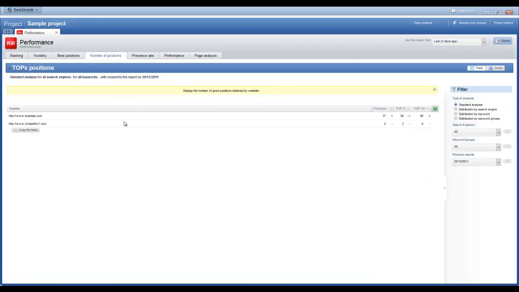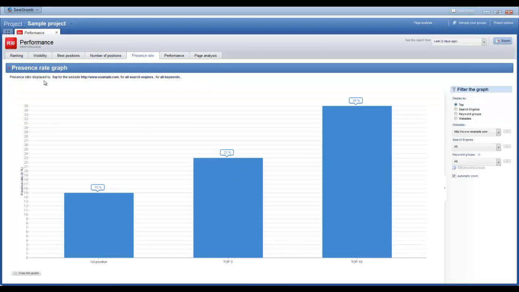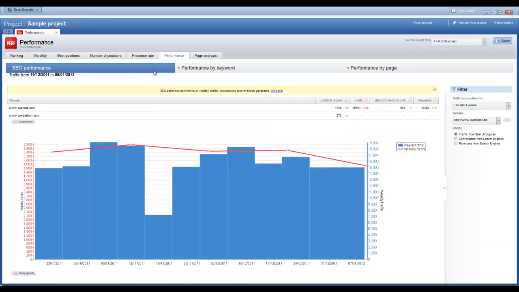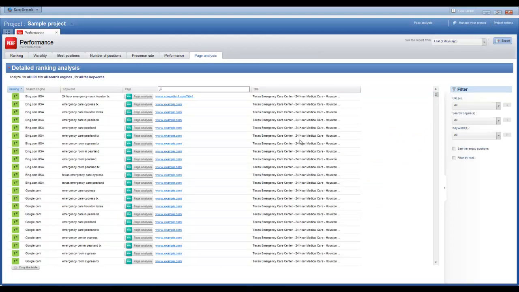Number of positions. Okay, so this is one of the interesting ones that I point my clients to. So this is obviously your site, or the site you're at least tracking. You've got 37 first positions, but we've lost 5 positions on the last report. We've got 58 top 3 positions, and we've got 96 top 10 positions. Then you've got presence rate. So there you go, 15, 23, 35. And once again, performance by keyword and page analysis.